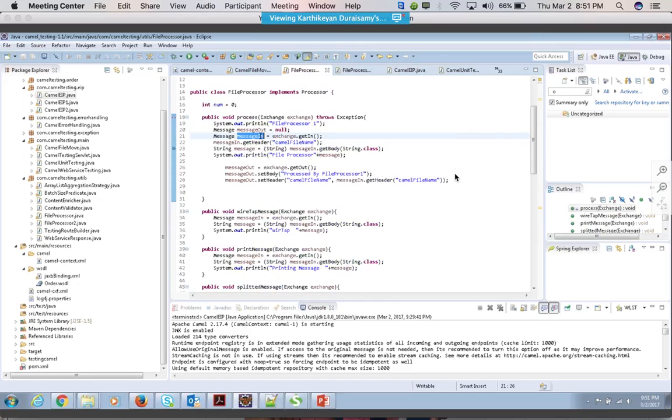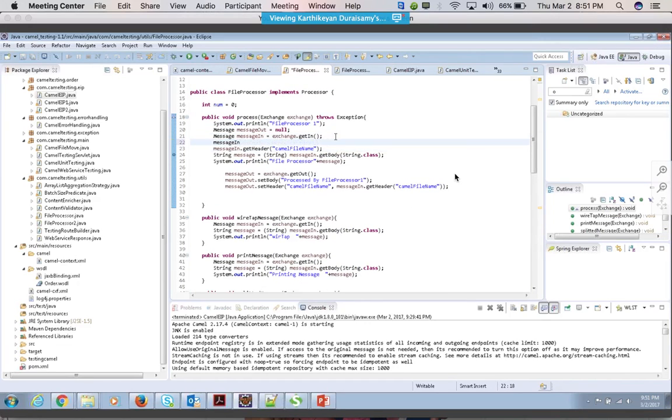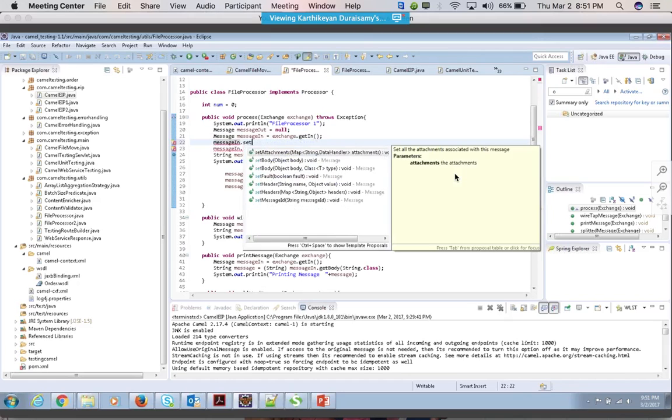In the in message, I have a body. You can set the body. I already told you about the fail flag, right? You can set the fail flag. You can set headers. Yeah, I understand that.